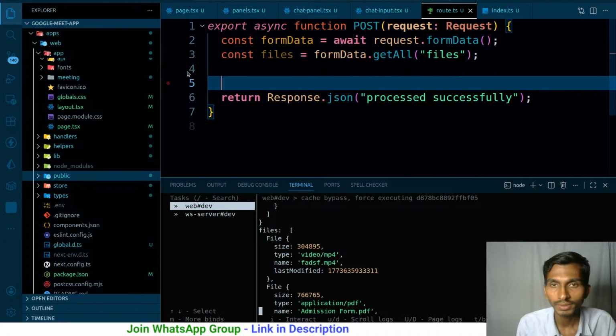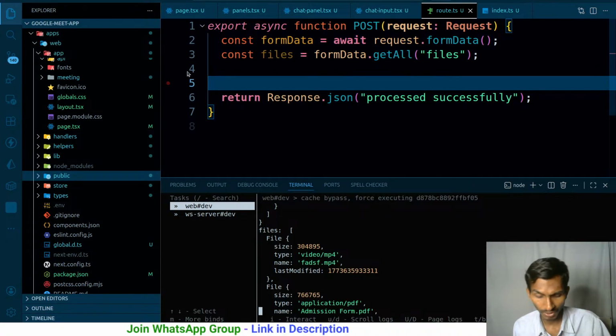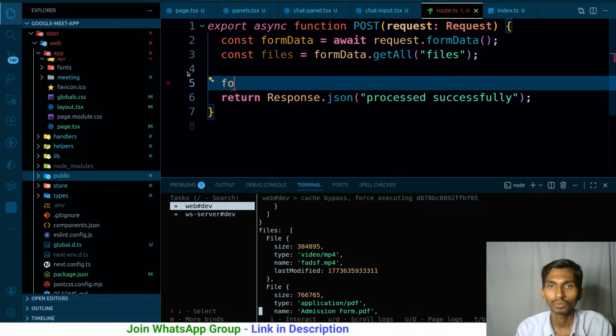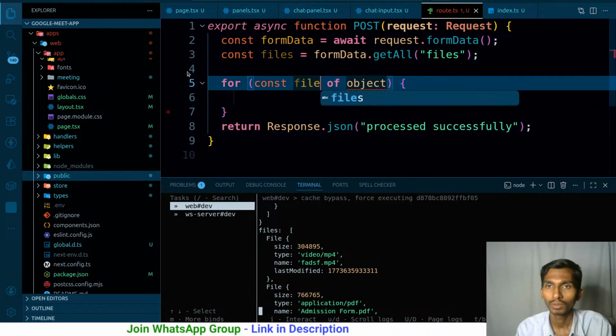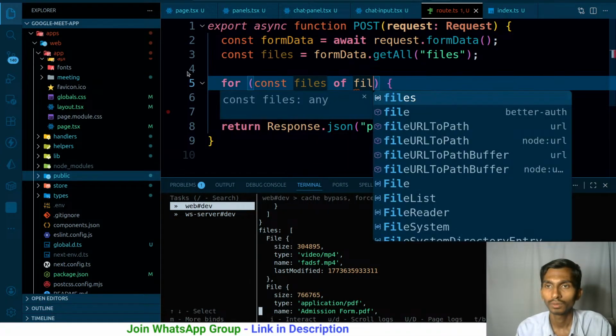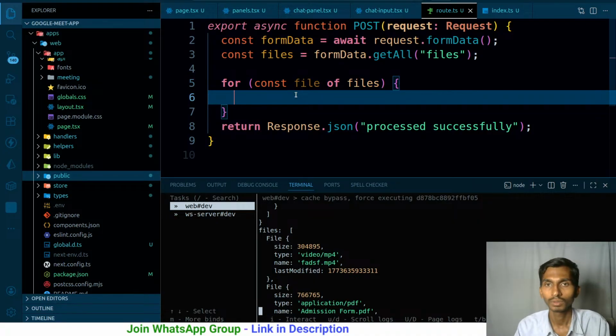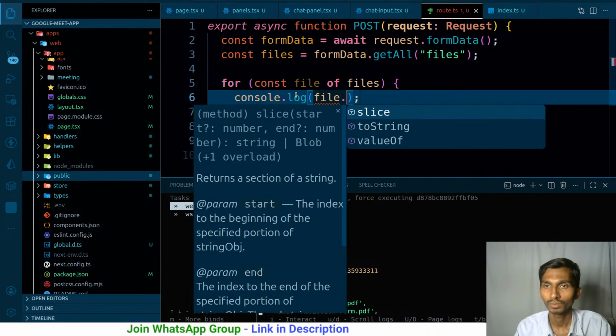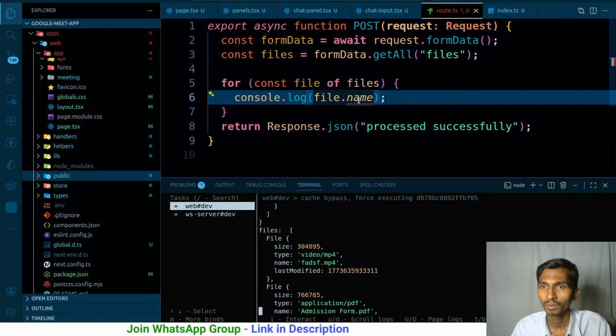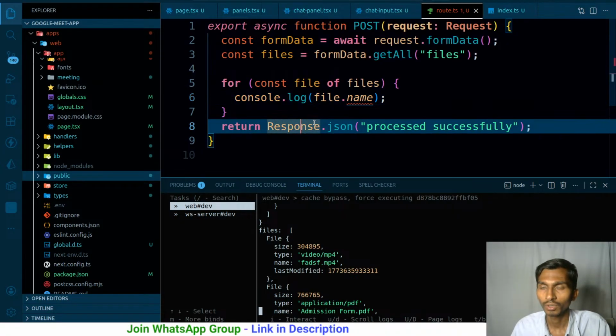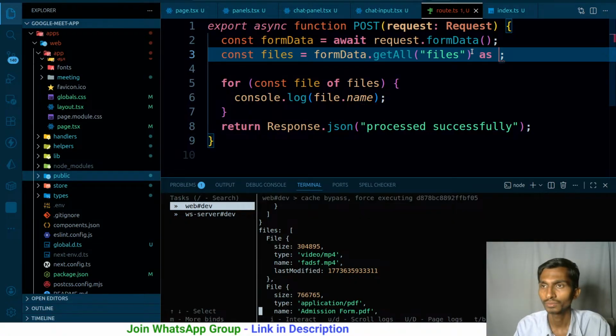Once I have got my files, the next thing is simply uploading it to S3, and I can upload it using the name. For now I can just loop through it because this is an array. So for of files, let me name it this, console.log file.name. Name does not exist on type string, so let me make it the file of this.